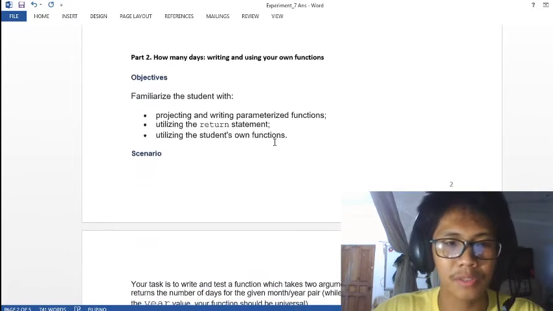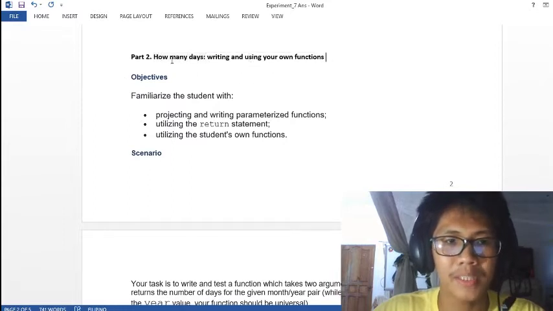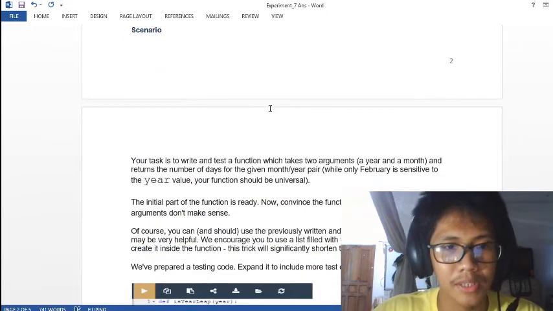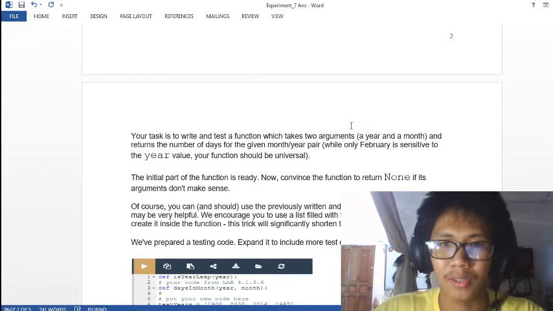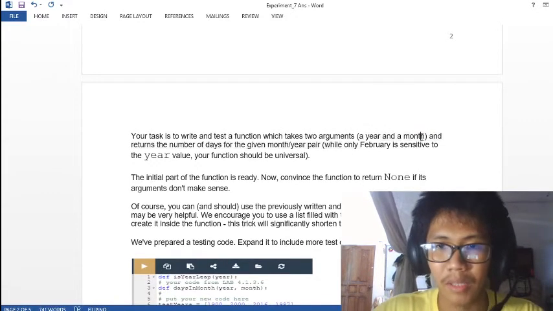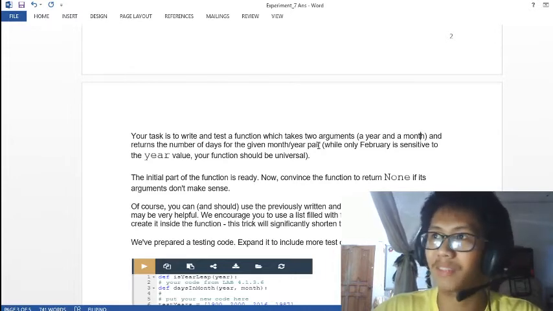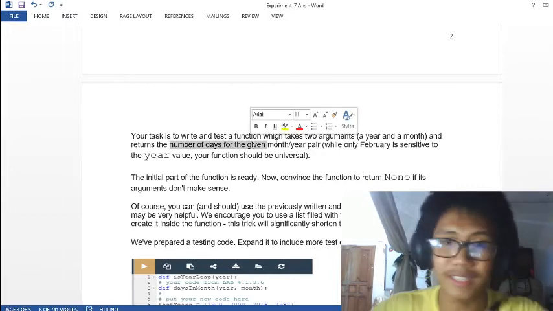So moving on to part 2, How Many Days: writing and using your own function. Basically, the objectives are the same, but the scenario is a bit changed. Our task is to write a function that takes two arguments or parameters, namely year and month, and returns the number of days for the given month of the given year. Exactly, for February of 2020, it should return 29 because 2020 is a leap year. So it should return the number of days for the given month for that given year.